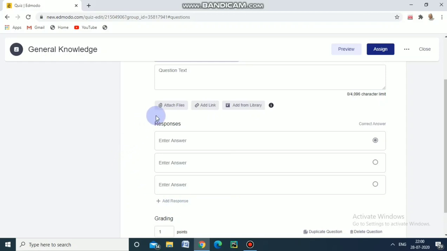We can also attach the files, add links, or add from our library. And one more thing, we have to give the correct answer for every question. And here we can also duplicate questions, or if you want, you can also delete the unnecessary questions. So this is how to create a quiz.